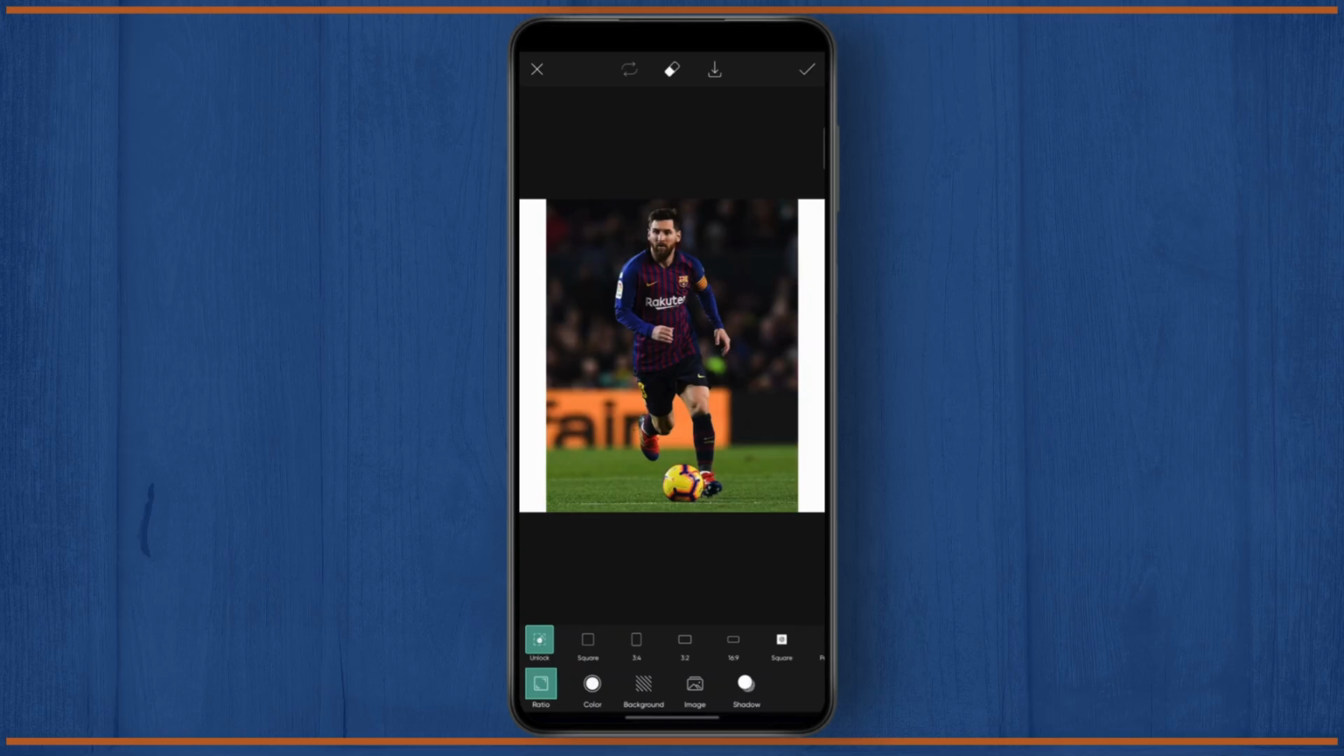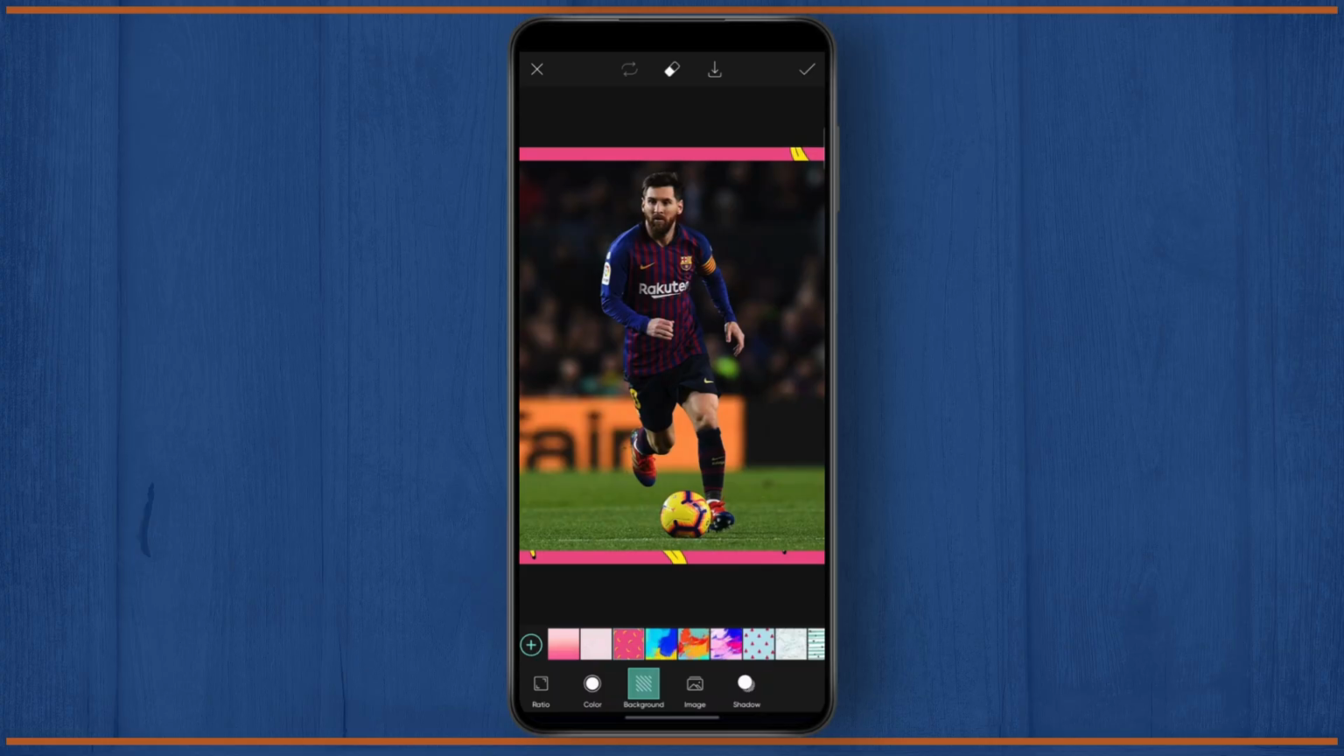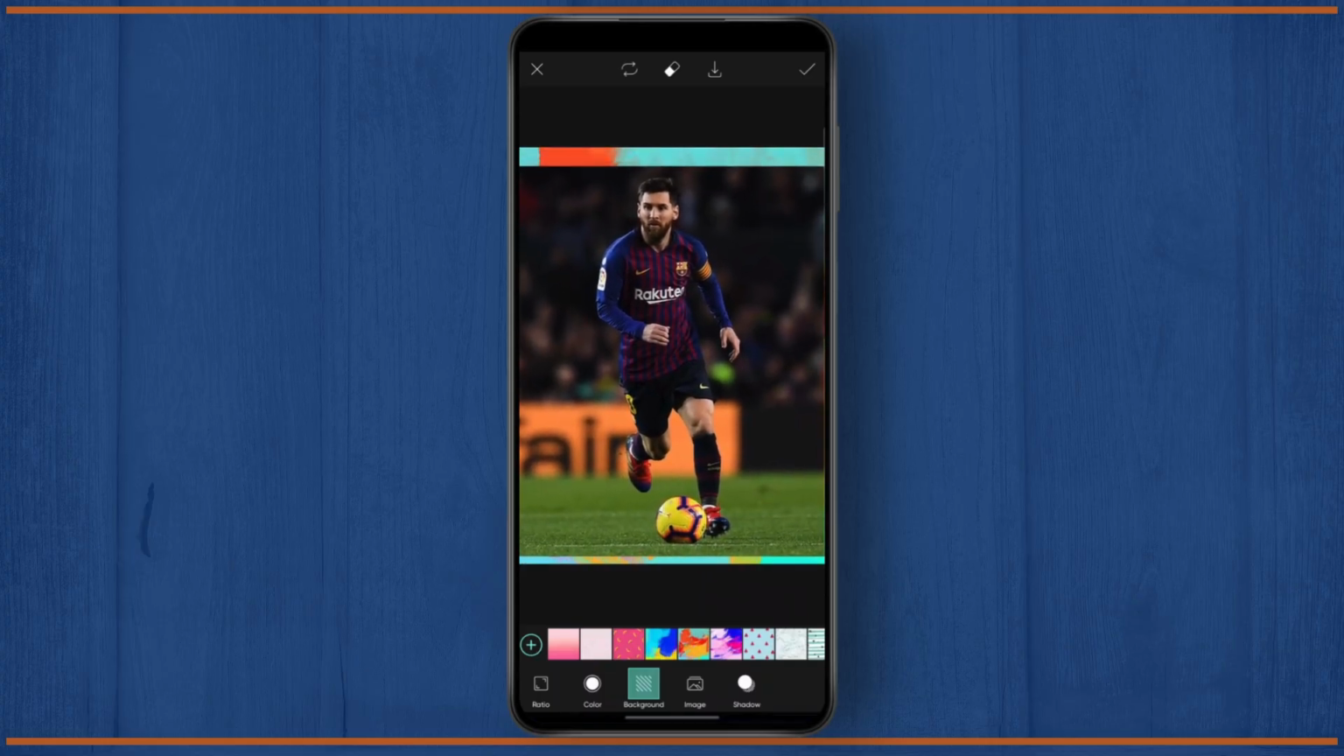And from here, what you want to do is click on this background option. And once you have done that, now from here you can choose different kinds of backgrounds that you want to set on the image. So first thing what you're going to have to do is go ahead and click on the remove background option. So go back to your settings.